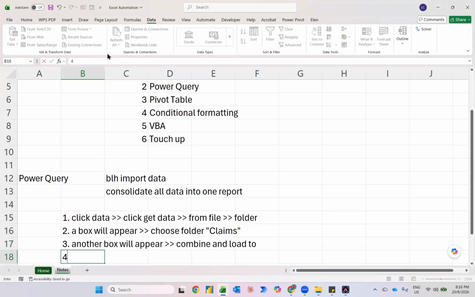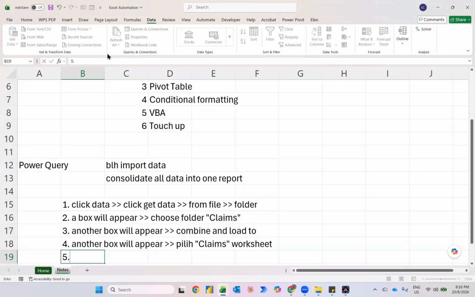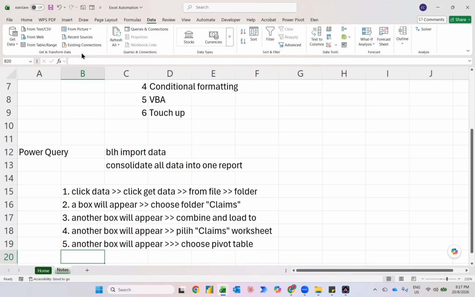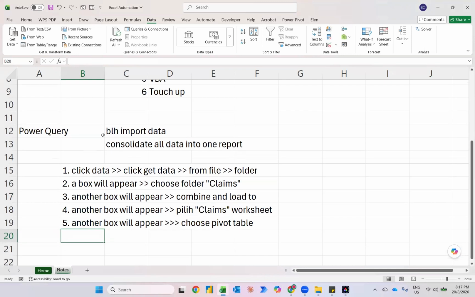And then number 4 is you kena pilih the worksheet. So another box will appear, and then kamu kena pilih worksheet claims. After that, last kali is another box will appear, and you need to choose pivot table. So this is the steps on how we can import data and consolidate all the data into one report.